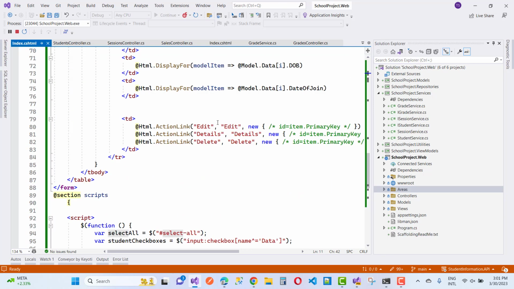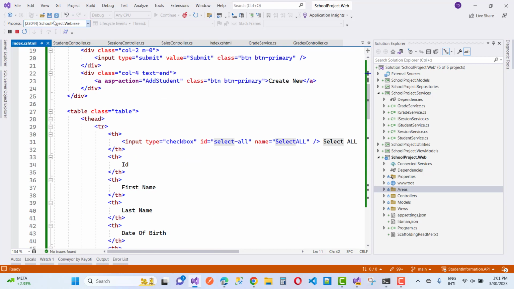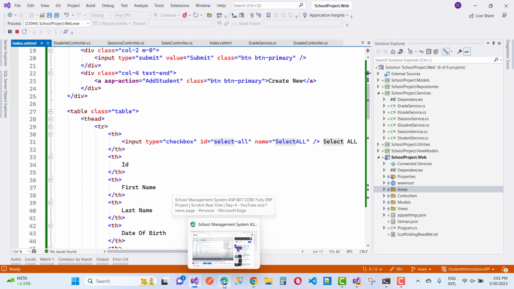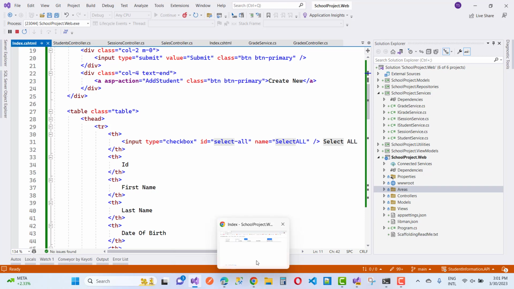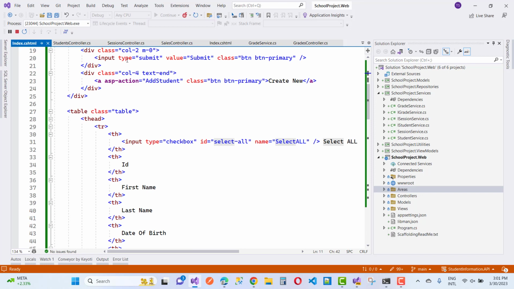You know that it's a very good process. Now here we have some ID, first name, last name, date of birth, and that is the student related data. And here we have a checkbox that is select all checkboxes. And for each of these students we have a single checkbox. That property is the select property of the student table.